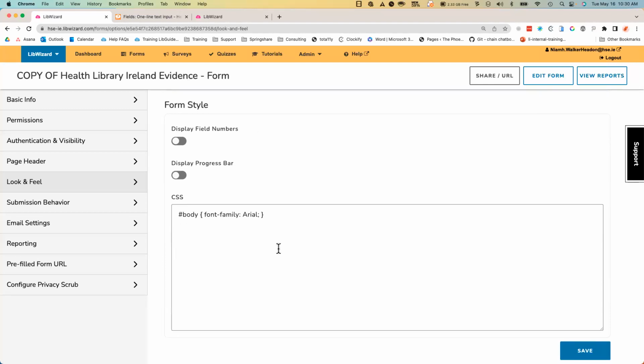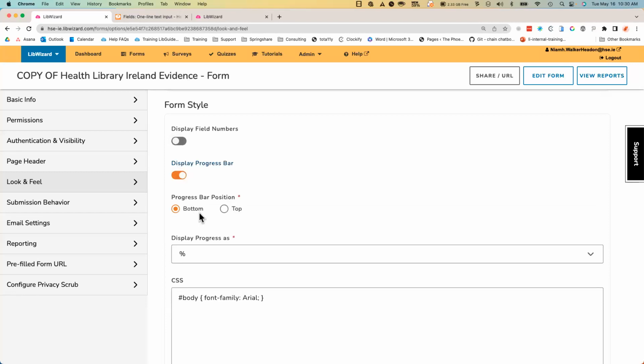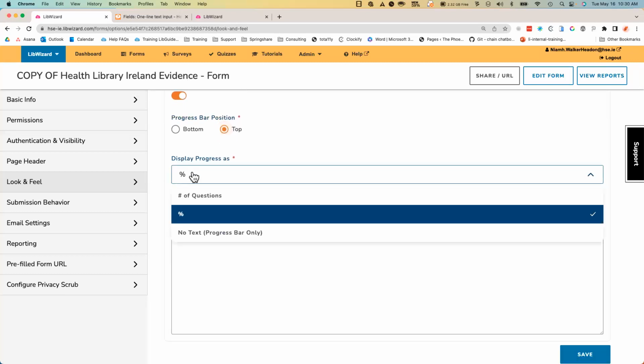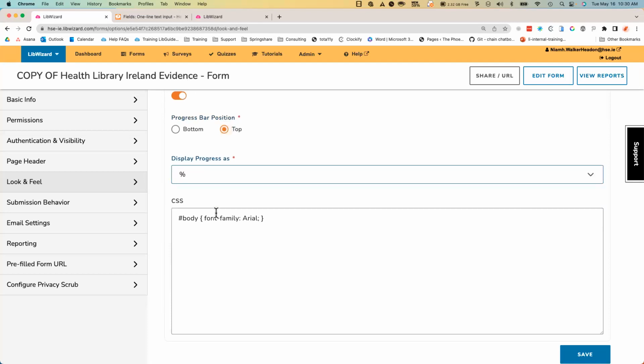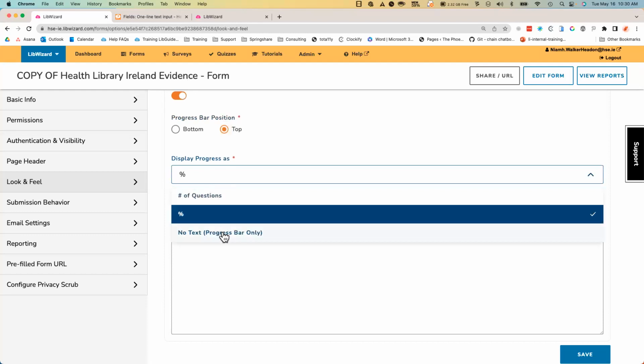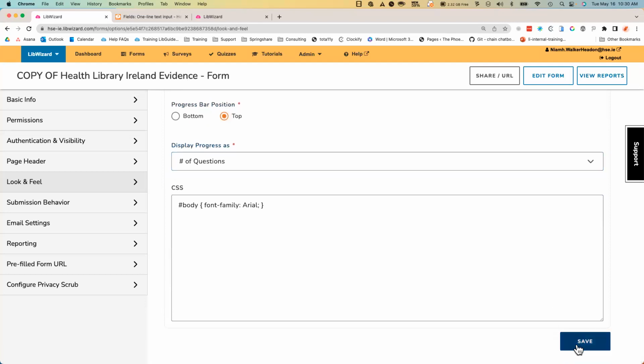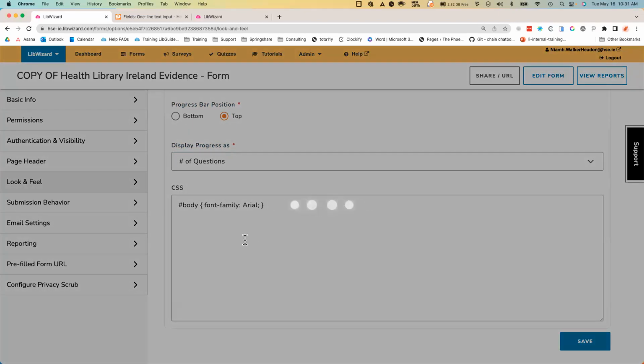You can also change up the font style. So if you want the form style, if you want to add numbers to each of the fields or display a progress bar at the bottom or the top of the screen, I like to have it at the top, especially with a really long form. I think sometimes it's hard to see it at the bottom. And you can display the progress through the form in a couple of different ways. You can say the number of questions you've completed, the percentage that you've completed, or just a progress bar with no text. So let's do number of questions and save that.